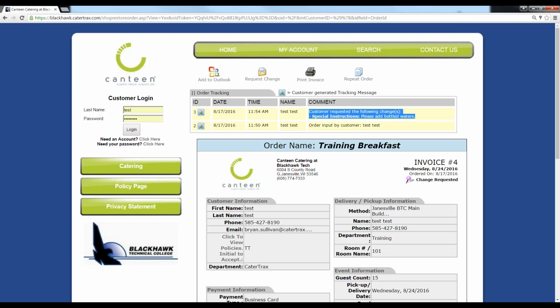The Order Tracking tab looks at the customer side of the invoice as well as the catering team member invoice. So this way, both sides of the transaction, the customer and catering team member, always know if a change has been requested or made to an order.